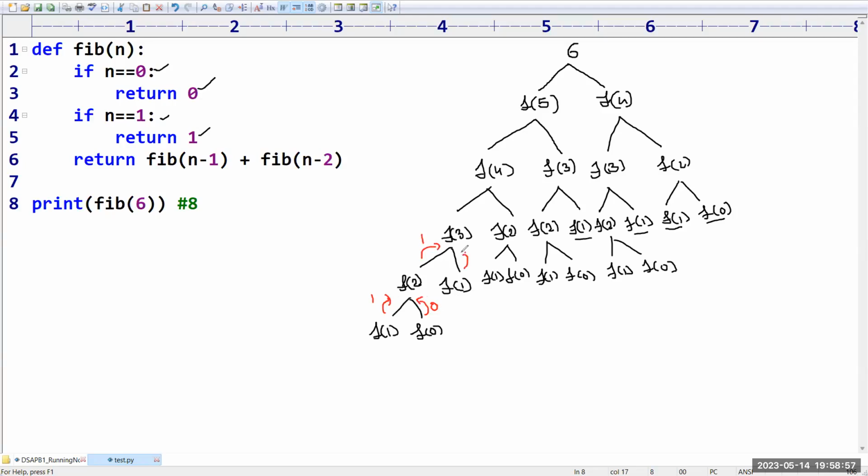F of 1 will return 1. 1 plus 1, 2, it will return. Here it will return 1. Here it will return 0. 0 plus 1 returns 1. 2 plus 1 is going to return 3. Here it will return 1, and here it will return 0. 0 plus 1 returns 1. Here it will return 1. 1 plus 1 returns 2. 3 plus 2 returns 5.